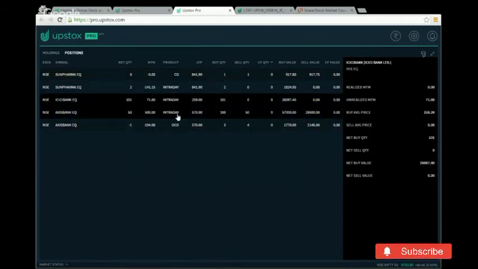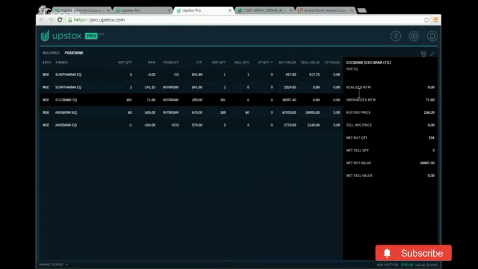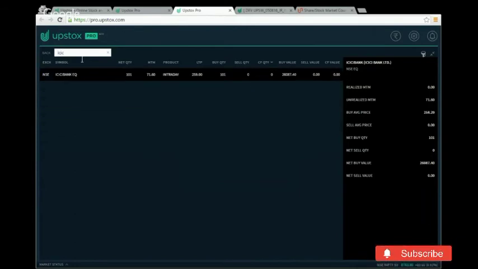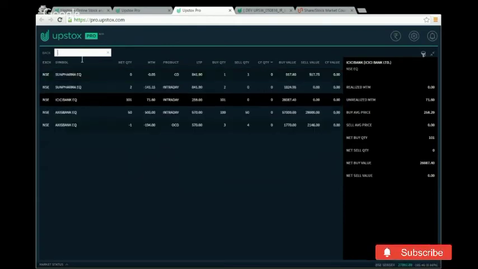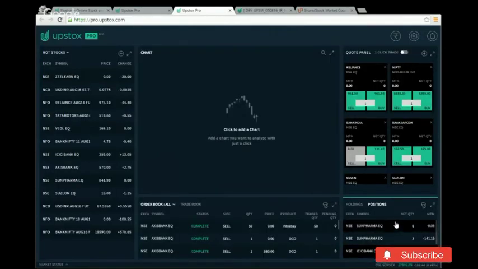Whenever the market is on, the realized M2M and the unrealized M2M will also be reflecting and updating in real time. Again, we have a filter option available here as well. If I have a big list of positions and I just want to search ICICI, I just input ICICI and I get the detail of ICICI. So even the filter option is available here. So this is my mini view.